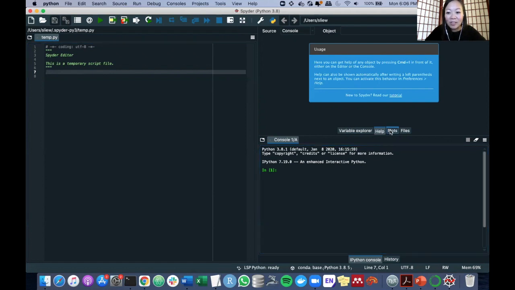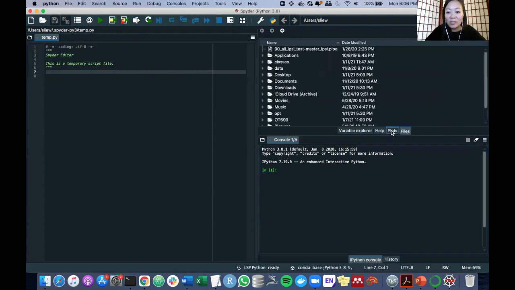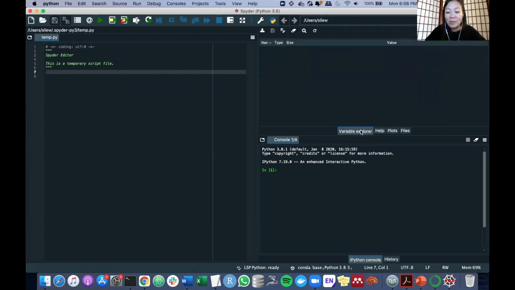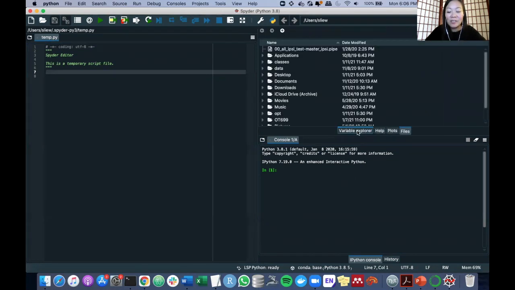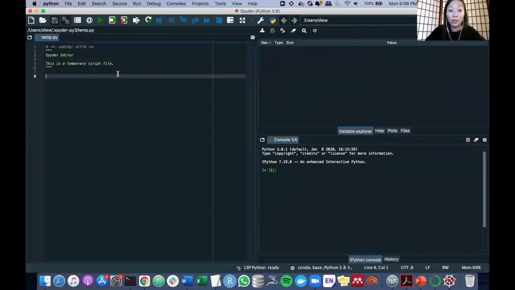And then there's a lot of things you can do. You can visualize your plots, you can visualize your files. So as you see, it's a little bit more interactive, and this is really great when you're going to write more code, for instance. So let's try here.